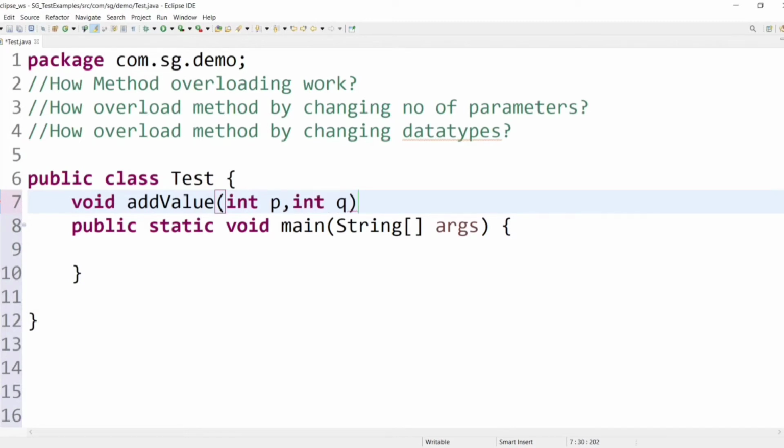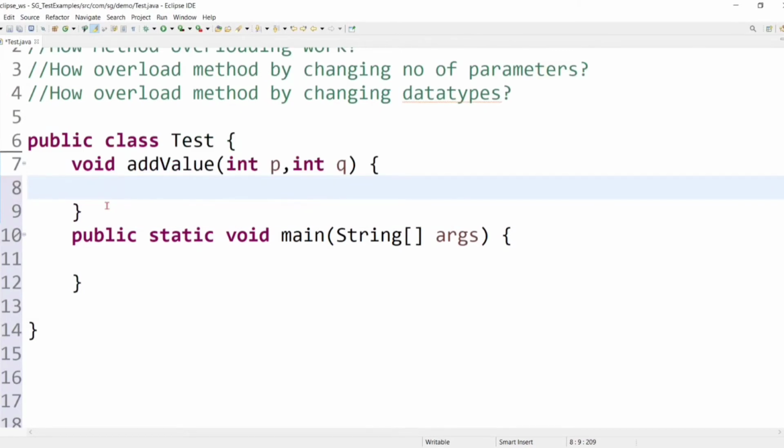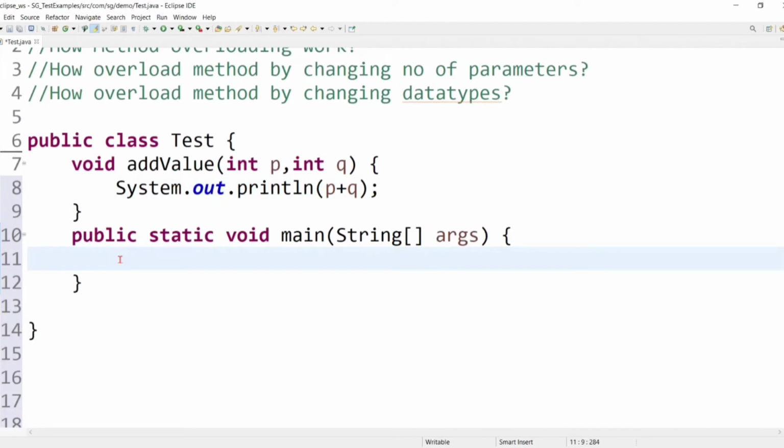Because we have to add two integer values, here we can write System.out.println and p plus q. So this method is going to perform addition of two integer values. Now we need to call this method to get the result. How to call a method we have already discussed in the Java method tutorial. So let's create an object, and using that object we can call this method. Let's create an object inside the main method.